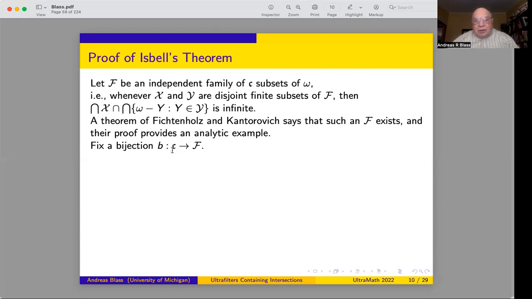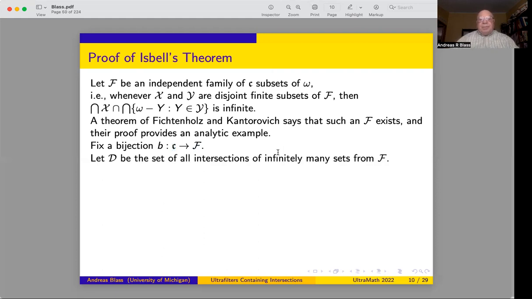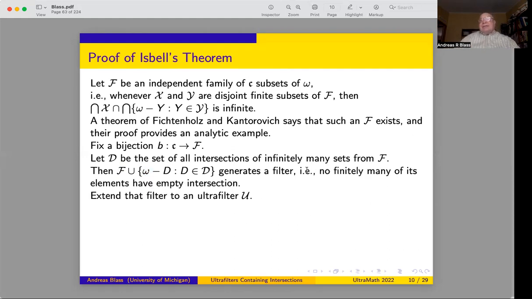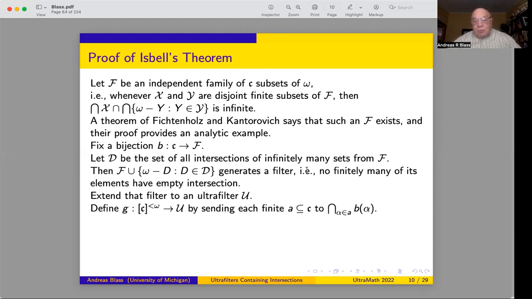Take the cardinal of the continuum, which I call German C here, and biject it to this independent family. Take all the intersections of infinitely many sets from F. What I want is an ultrafilter that contains all the sets in F, but the complements of all the sets in B. So it contains every set from F, and therefore every finite intersection of sets from F, but no infinite intersection of sets from F. And the independence of the family F guarantees that these things that I want in my ultrafilter do generate a filter, and therefore I can extend it to an ultrafilter. And this ultrafilter works.